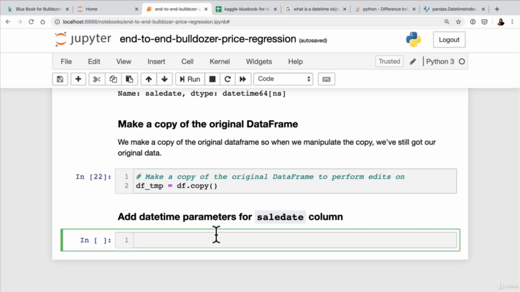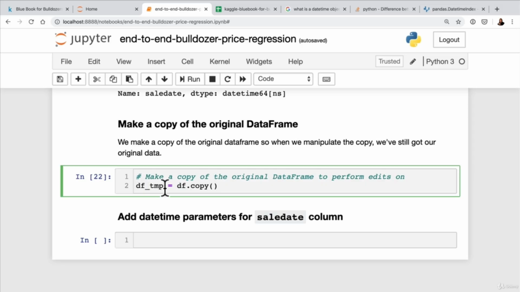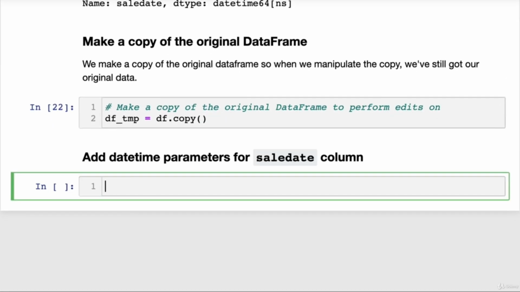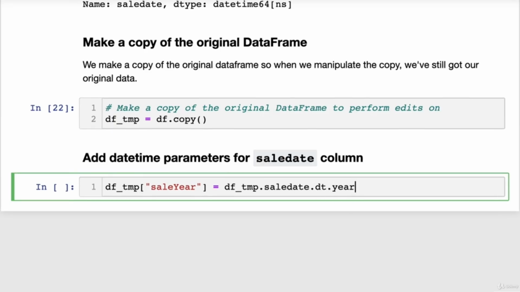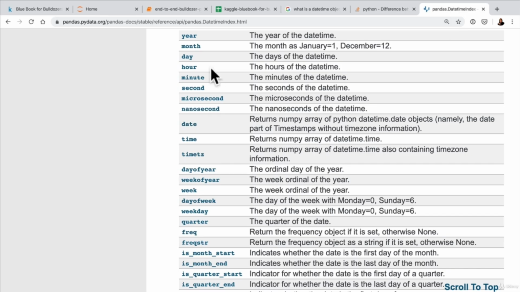We can add a column. What we're going to do is add a datetime parameter for the sale date column on the end of our df_temp. And now again, talking about it isn't as good as having a look. So we'll go sale year. And how would we do this? So what we're doing here is we're making a column, df_temp sale year equals df_temp sale date. So this means we're accessing the sale date column. And then we can access the datetime part of sale date by using dt. So dt for datetime. And then we can access the year attribute by putting .year.